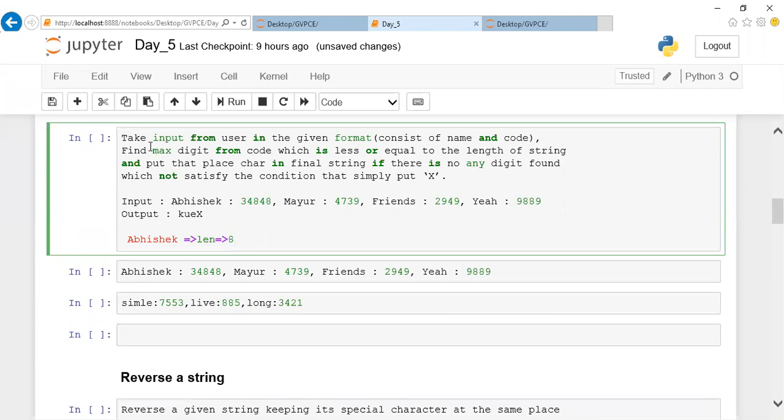Guys, listen carefully. It is a normal string. Don't think there is anything complex here. You're going to accept input in this format. It's not a dictionary, nothing else. This is a normal string input. The condition they have given is to take the first string and find the length of the string. The length of the string is 8.